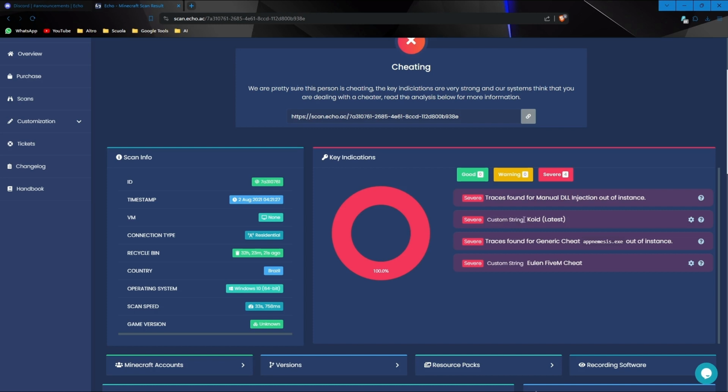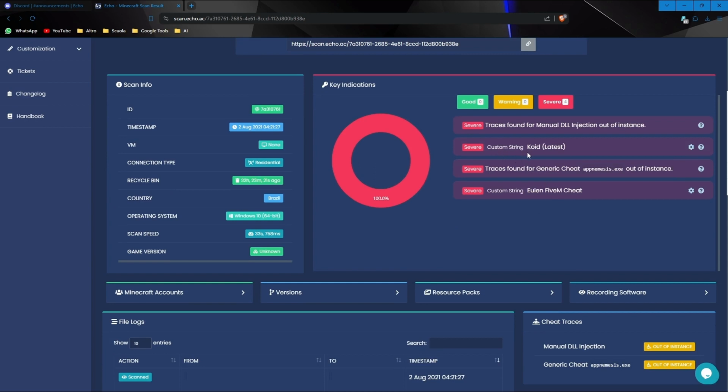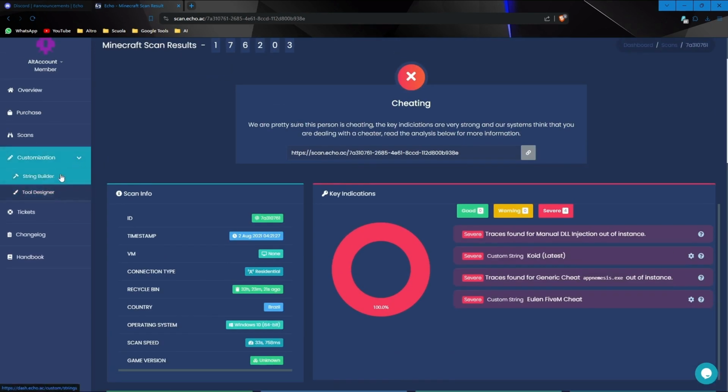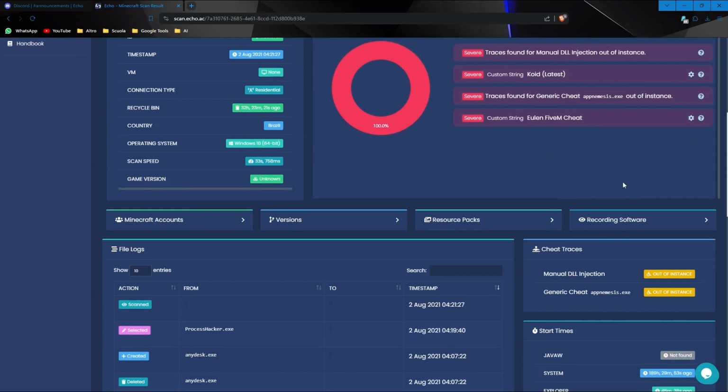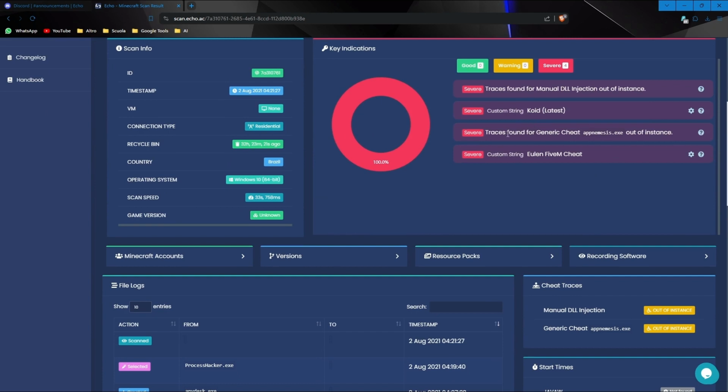Then we have a custom string for COID. This is the thing that I've showed you before. If I want and I add a custom string, that right now I don't have to Echo, I can get these types of custom detections. In this case, this player probably had this COID string in his custom string builder, this one right here, and of course Echo detected it in the scan while it was scanning.